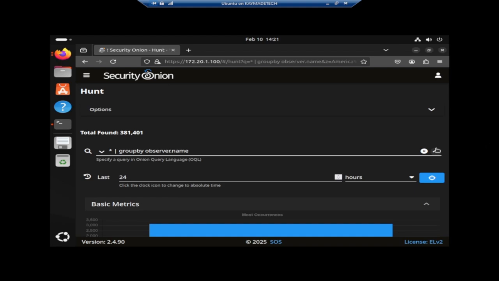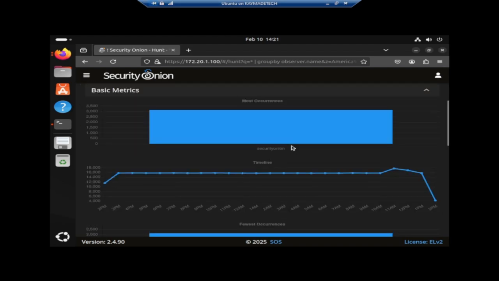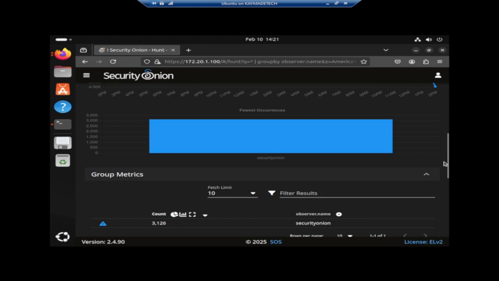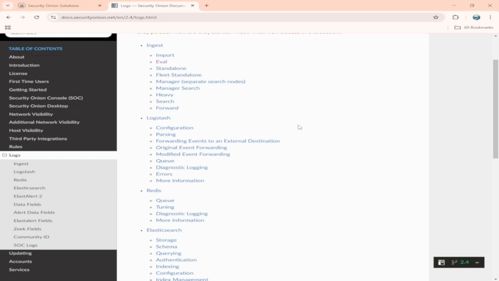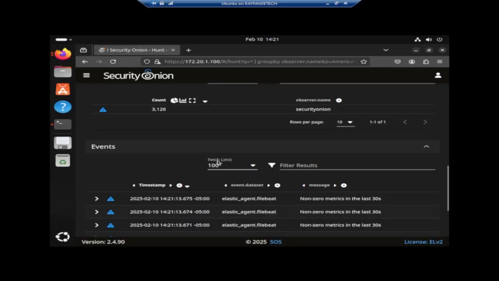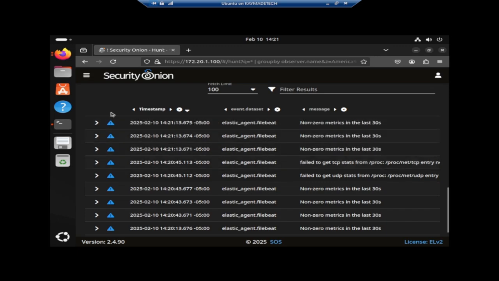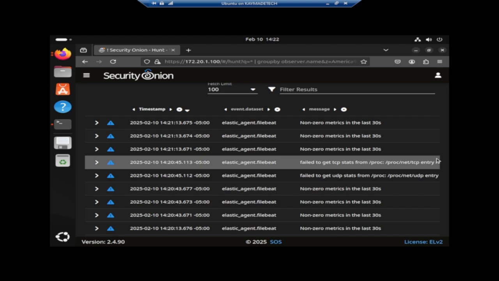All right. So Hunt. It will be in your best interest to go to the Security Onion documentation. I did put it up here. You're going to be able to read so much about Security Onion, so it's in your best interest to study it. I won't be able to explain everything, but you can study it and that will show you what Security Onion does.